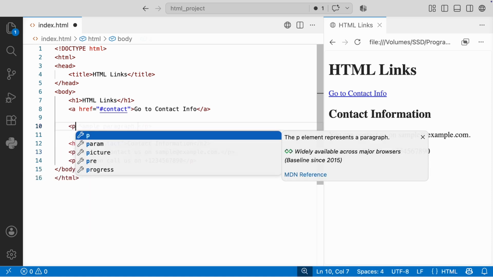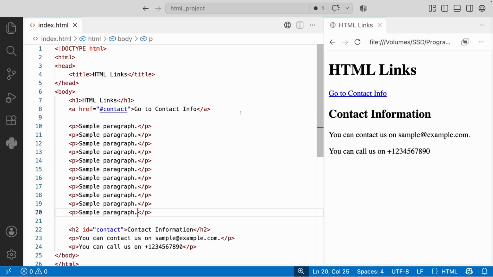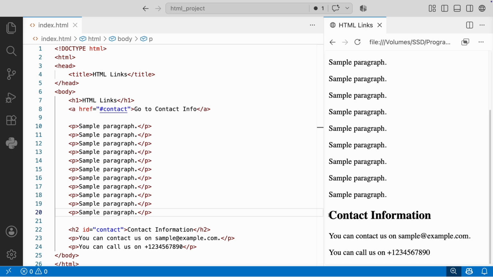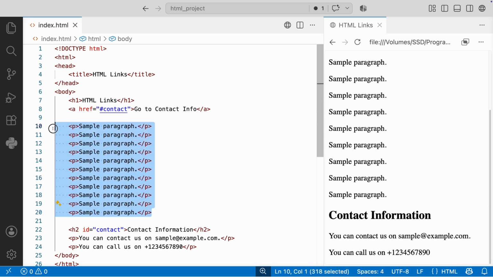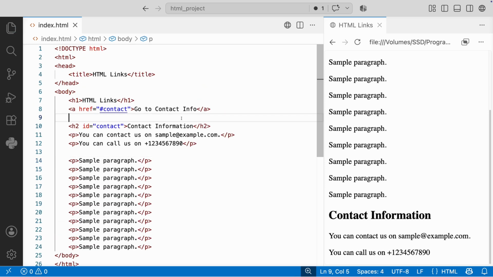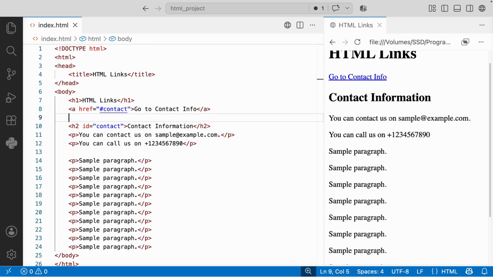Let us add some paragraphs before the contact information section. These are just some dummy elements so that we can get some content in the page and simulate the scroll when the link is clicked. When we click on the link, the page scrolled to contact information section. But since there are no elements after that section, this caused only a small scroll. Let us place the paragraphs after the contact information section and observe the click behavior.